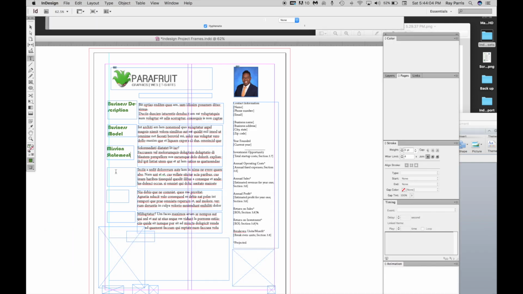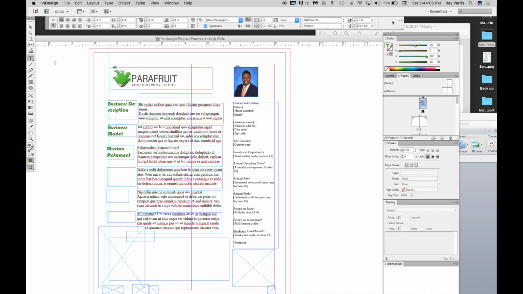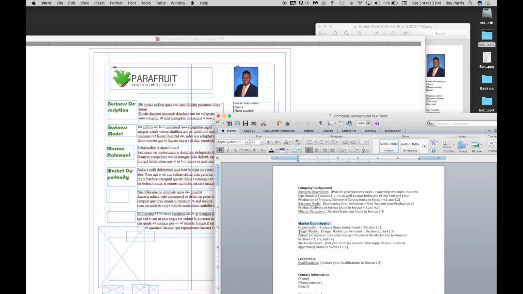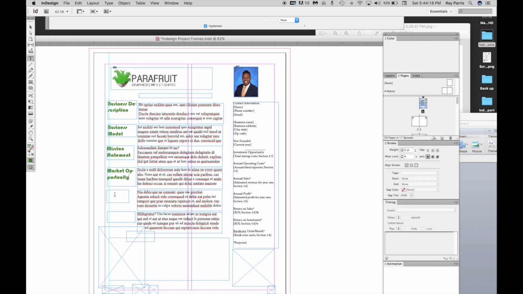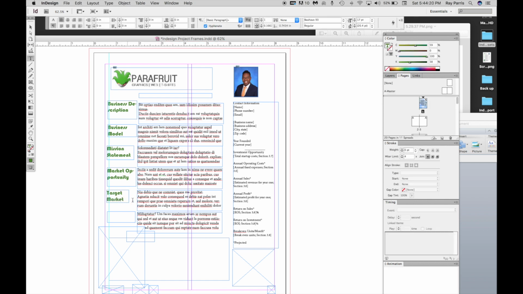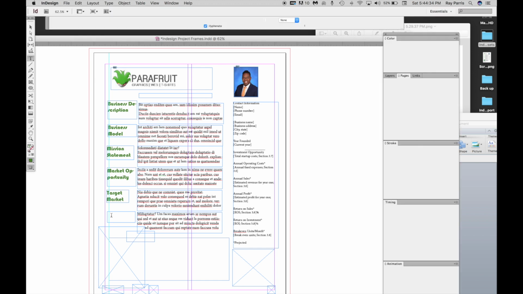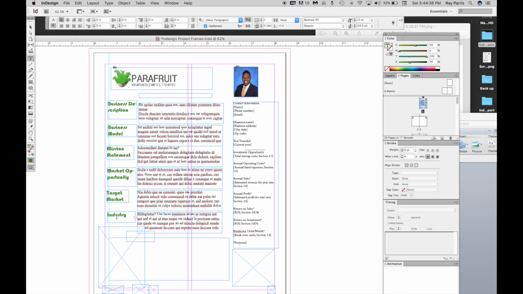Marketing, let's see what it looks like. Marketing, and paste. Marketing is in there, and let's go ahead and get the other one. Target market, right here. Target market. Double click on the inside, and then let's go here. Is industry overview. Let's get that one. Double click, and we'll pop that in there.